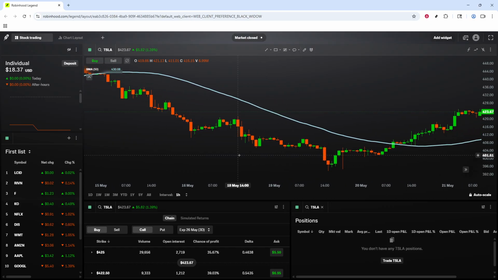That is how you add and customize the Simple Moving Average, or SMA, indicator in Robinhood Legend.